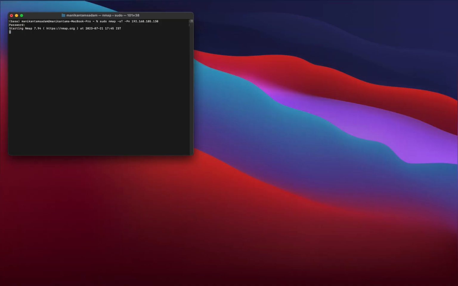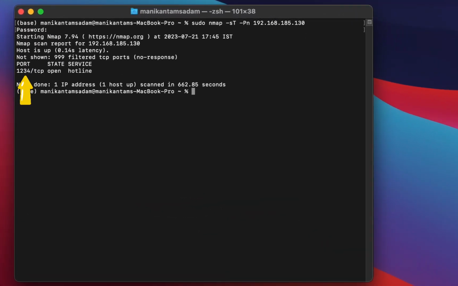2000 years later. Here we got the result. You can see 1234 port is listening on the device.